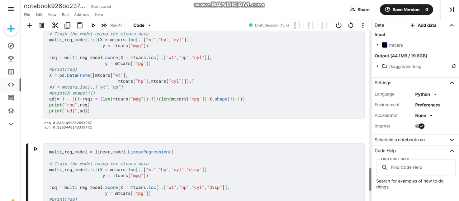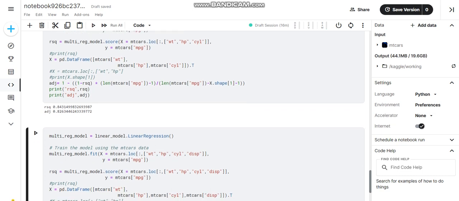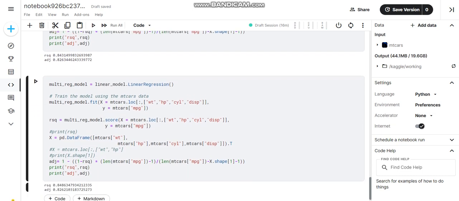That means the variable displacement does not improve the performance of my model or does not add to my model the way it was expected to. So if the value of adjusted R square decreases, it means the new variable that we have added is not significant enough for our model. It will increase the complexity, yes, but will not statistically improve my performance. So adjusted R square can be used as a method of selecting the features that are to be included in our model.